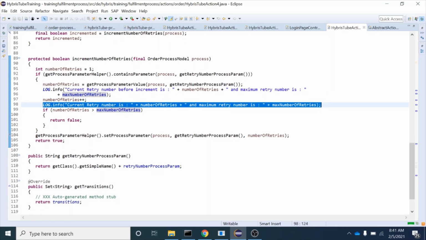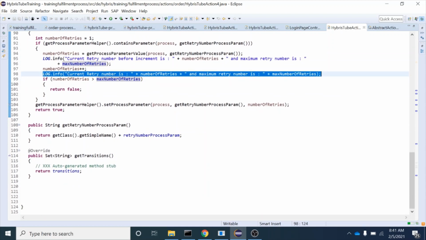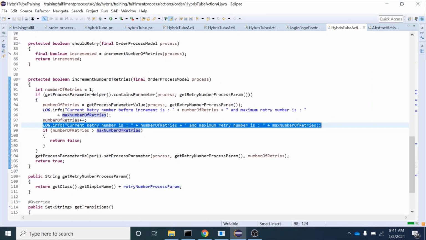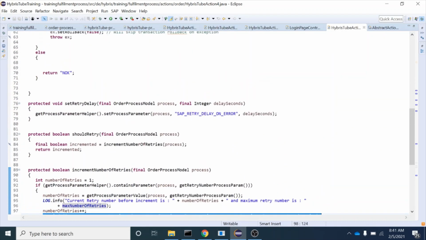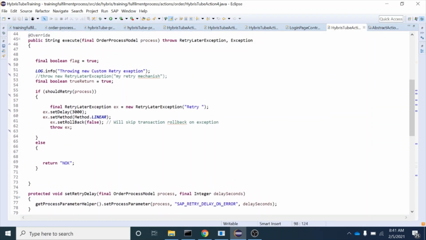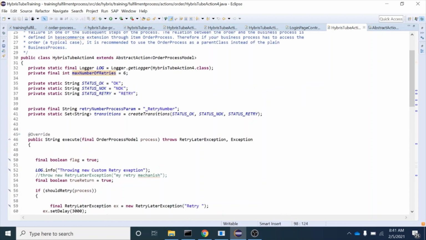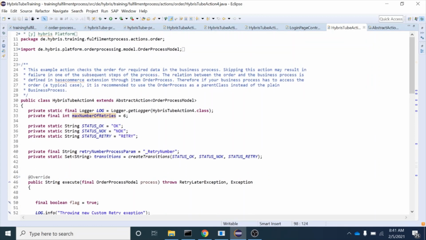I will show you that demo as well, but for now I just wanted to show you this class and what I have written inside it. You can also create your own demo class in the same way as I have written in this class, right? Now I will show you how this is behaving.